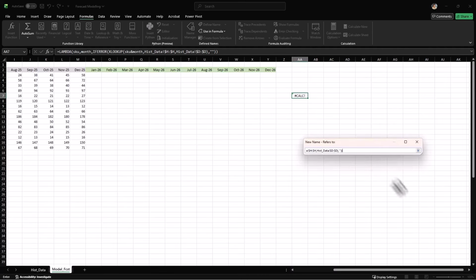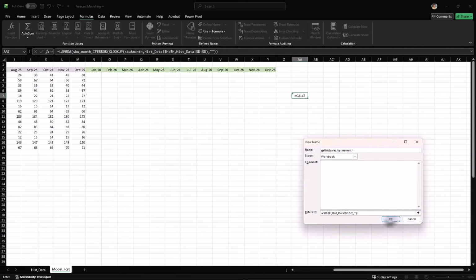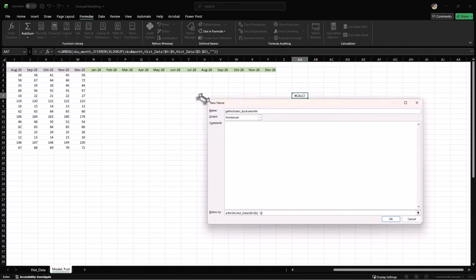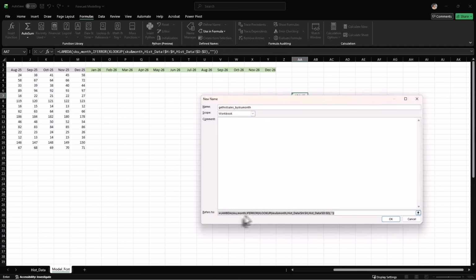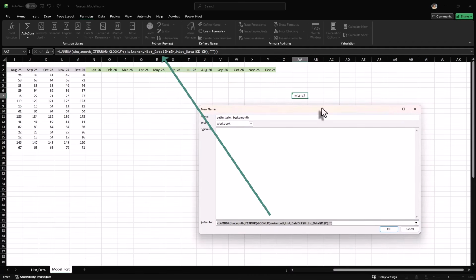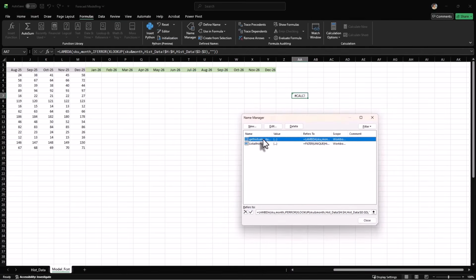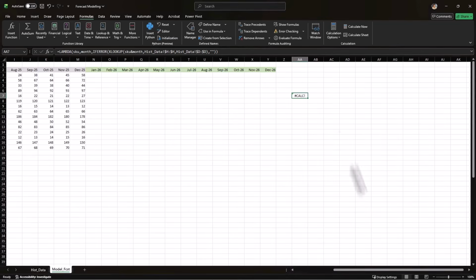This is exactly the formula that we just wrote above. So I'm going to click OK. So now we have this new function created. I'm going to close it. I will delete it. This was just for the reference of explaining the formula.